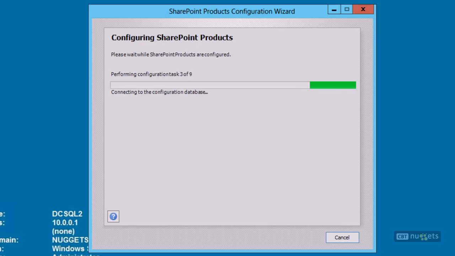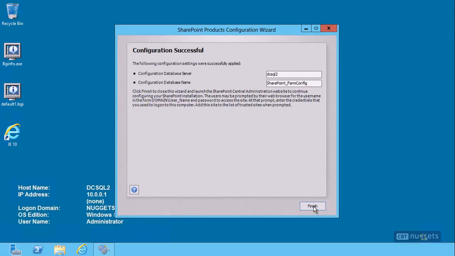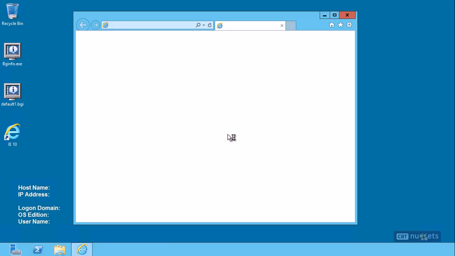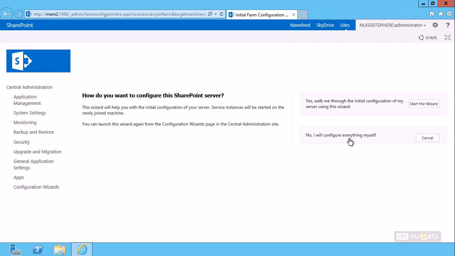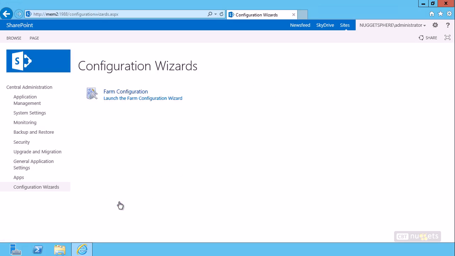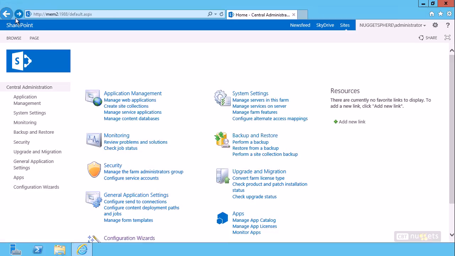We're almost finished here, friends. Okay then, so we're finished. Let's click Finish out of this wizard and connect to Central Administration on this second SharePoint server. On this particular server, I'm going to cancel out of the wizard. Now note that if you decide to configure your server manually and you then want to revisit the wizard, we can do that. So let's click Cancel. And right here, Configuration Wizards on the main page, we can start the farm configuration wizard with no problem.